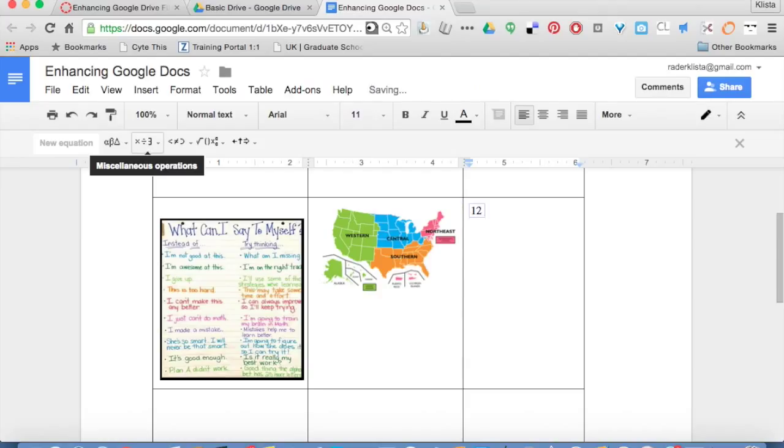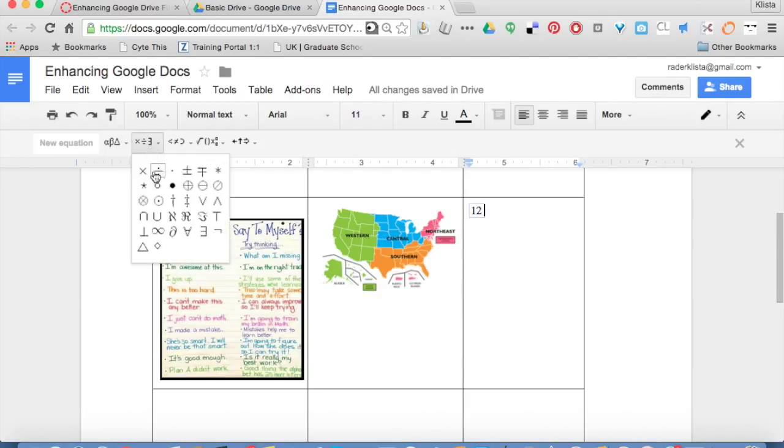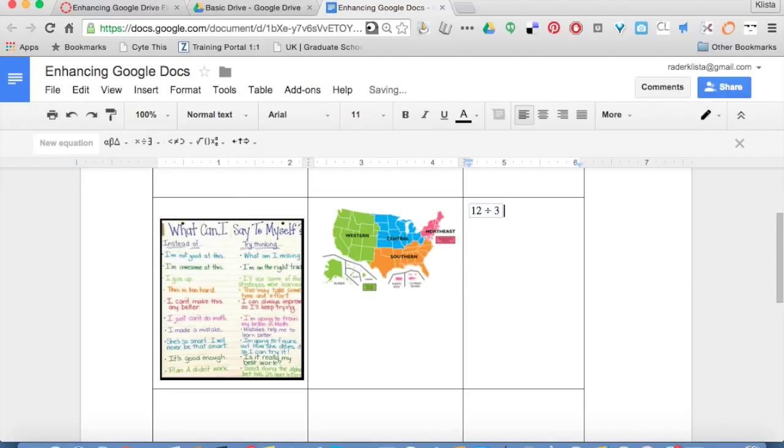So I could put in something like 12 divided by 3 and then equals. Oh, I put in the plus sign because I hit shift when I did the equals, and then I could go on. I hit return or enter, and then if I wanted to add another one that maybe is a little bit more complicated, right here where it says new equation.